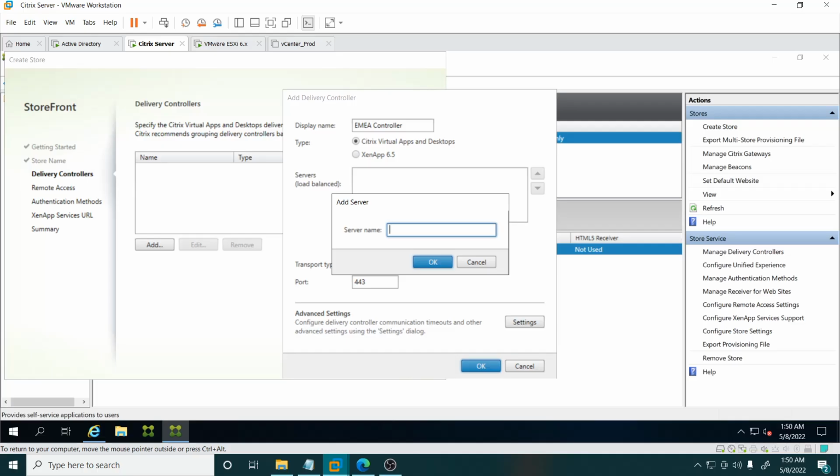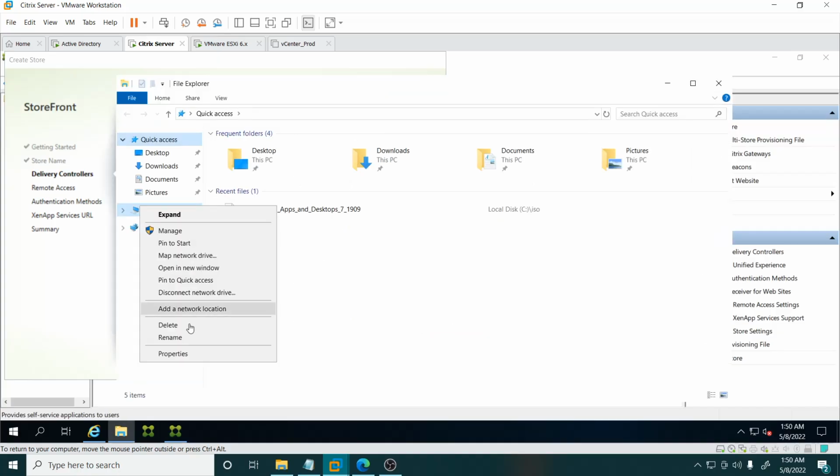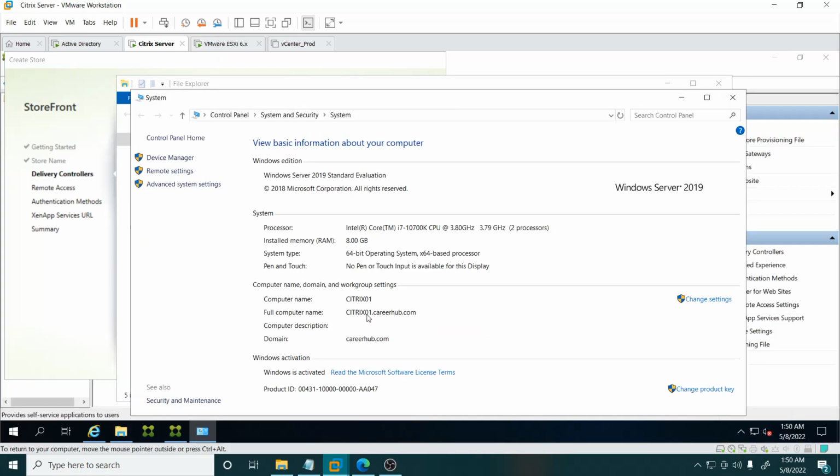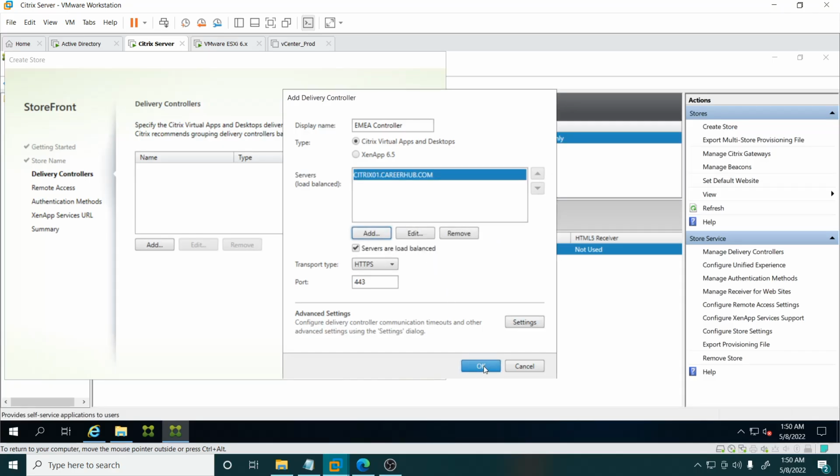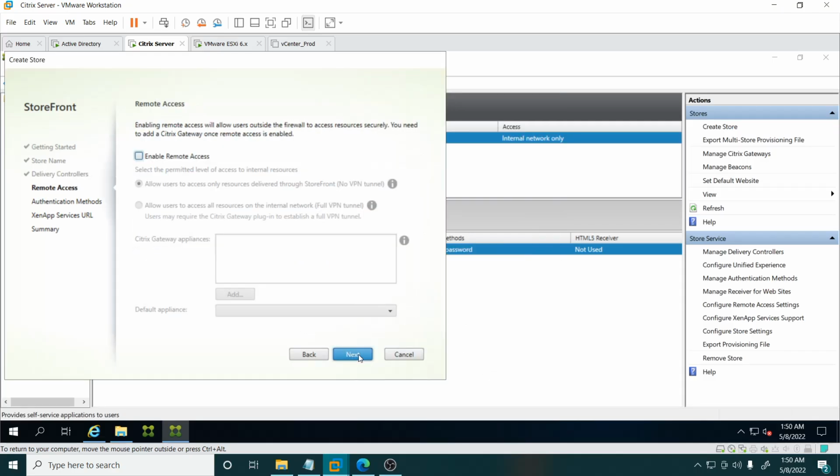So our delivery controller name is Citrix01.careerhub.com. Let's confirm again. Okay, go to properties. Okay, Citrix01.careerhub.com, so this is our delivery controller, the DC. Make sure you don't get confused. The delivery controller name is what we need to put in here. Say okay, click on OK, say next.